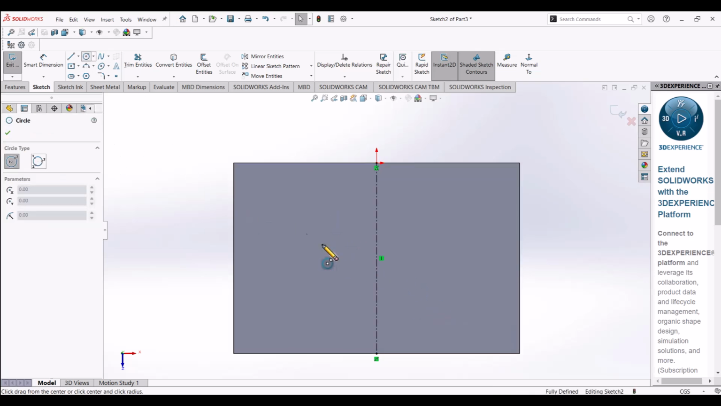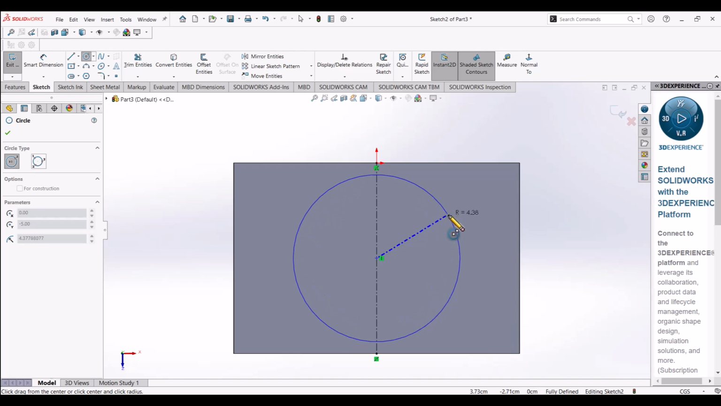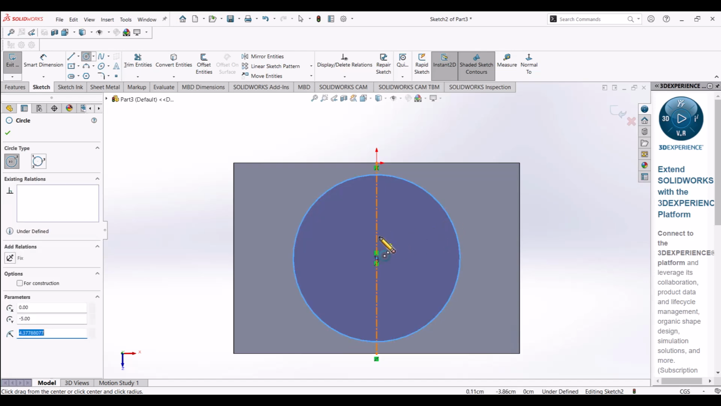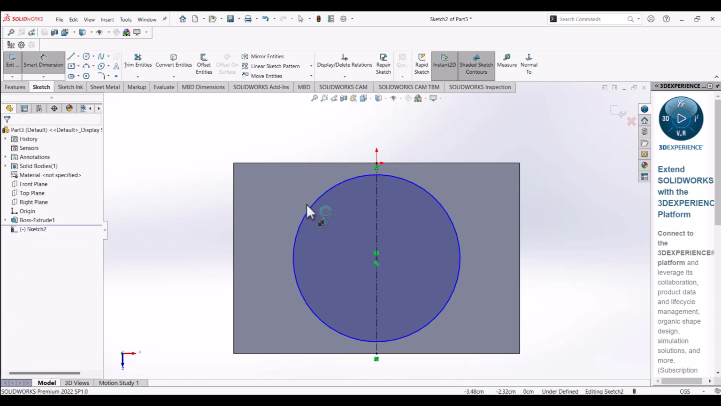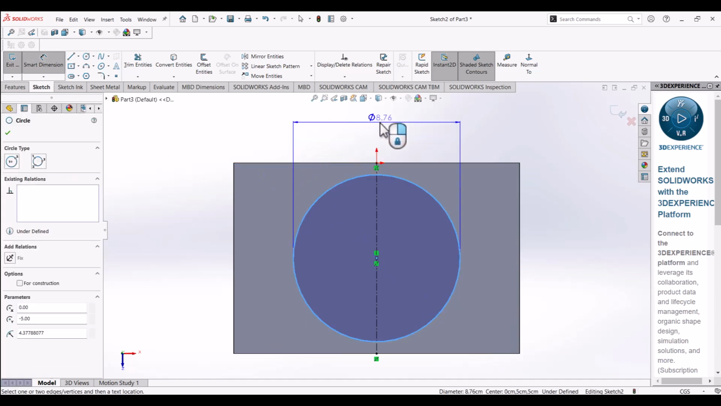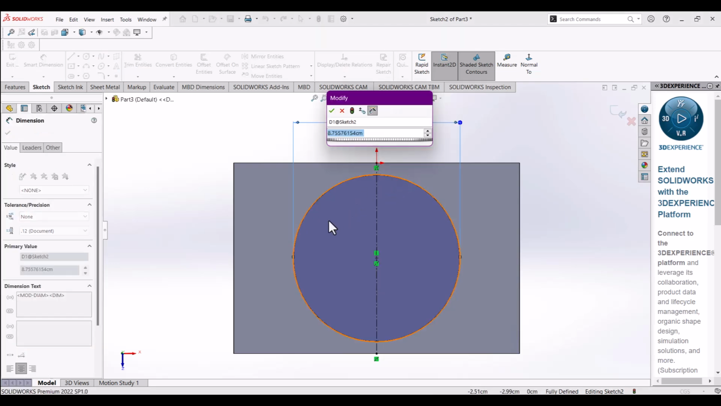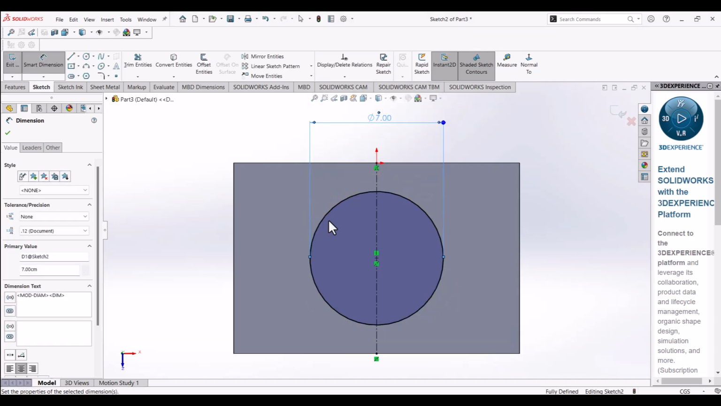Then let me select circle. I select circle, then I click this center, then drag. Good. Then smart dimension. Let me smart dimension this as, for example, let me make it 4. No, let me make it 7. Enter. So what I did was I drew a rectangle, then I selected the surface of the rectangle, then I drew a circle.